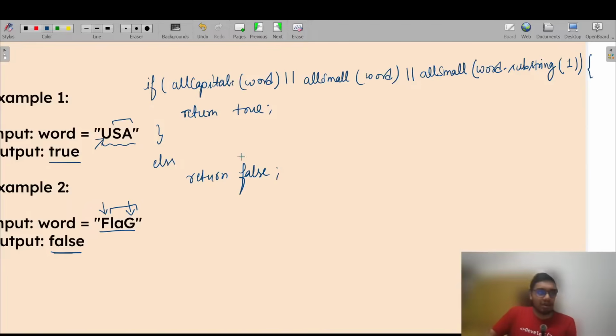But what about all these methods? How to check all the letters are capital, all the letters are small? So how can we define? Just see, this is also very simple. Suppose we are going to define this particular method, all capitals, public static boolean, whatever the return type you can give. I will write the code. No need to worry. So here we are passing the word.